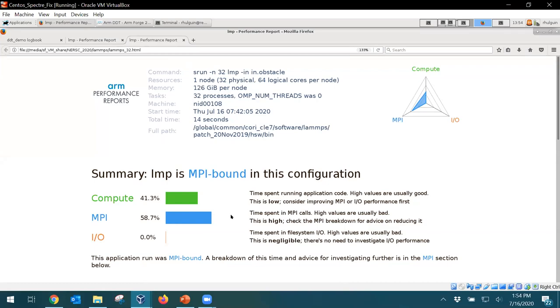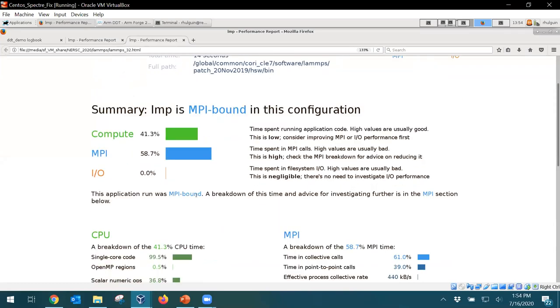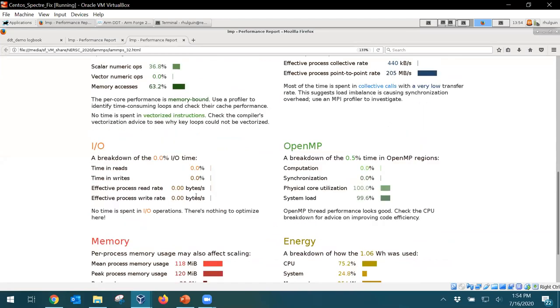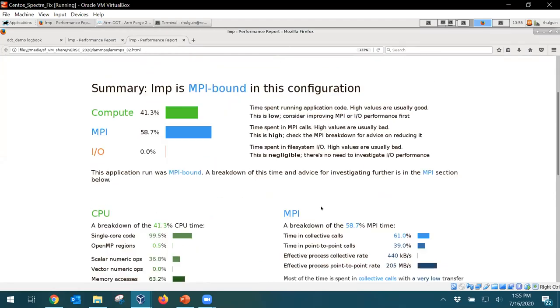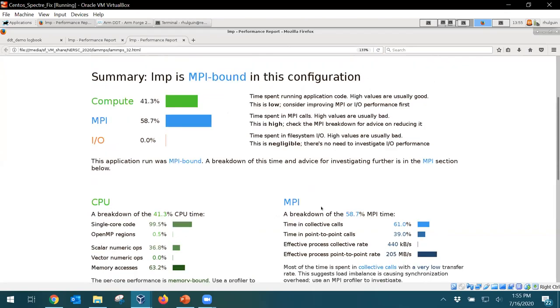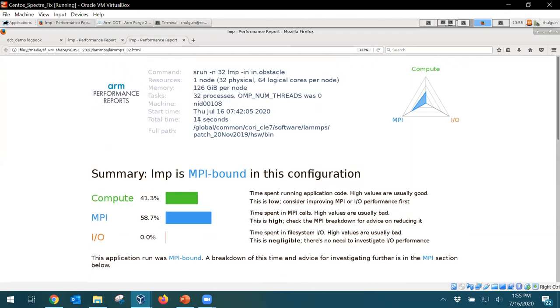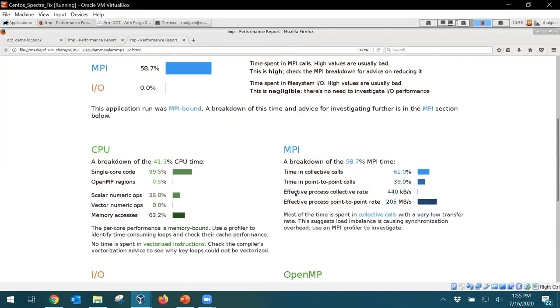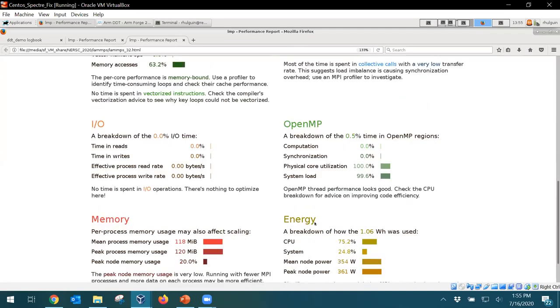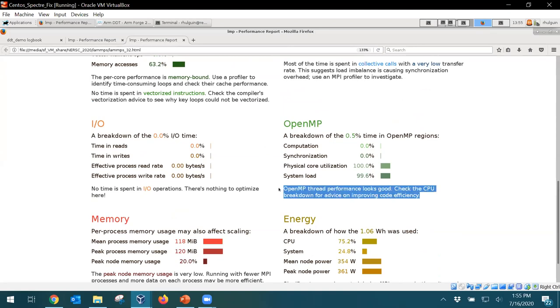So at this point, we've got MPI bound, and there's probably not a whole lot more you can do. I think that's just the nature of this code. But I'm fairly happy that I was able to get a speed up just by increasing the number of MPI ranks. It could have been possible for me to increase the number of OpenMP threads, but I didn't. But now that I've used 32 MPI ranks, the advice for OpenMP says, hey, everything looks good. It doesn't even say try and use more OpenMP threads because everything looks good.